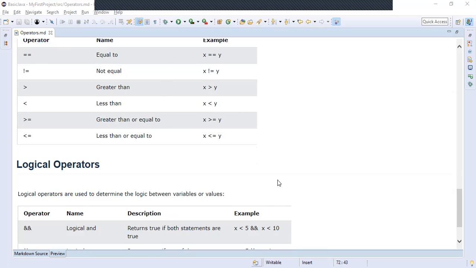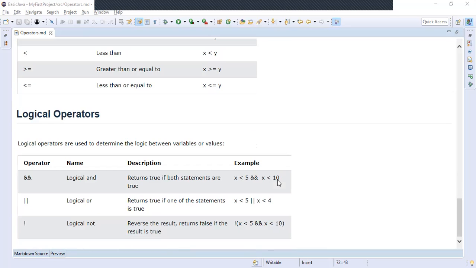Now we will move to logical operators. Logical operators are used to determine the logic between variables or values. So we'll see what these are. First is logical AND, which is represented by double ampersand. This will return true if both the statements are true. We will see the example.